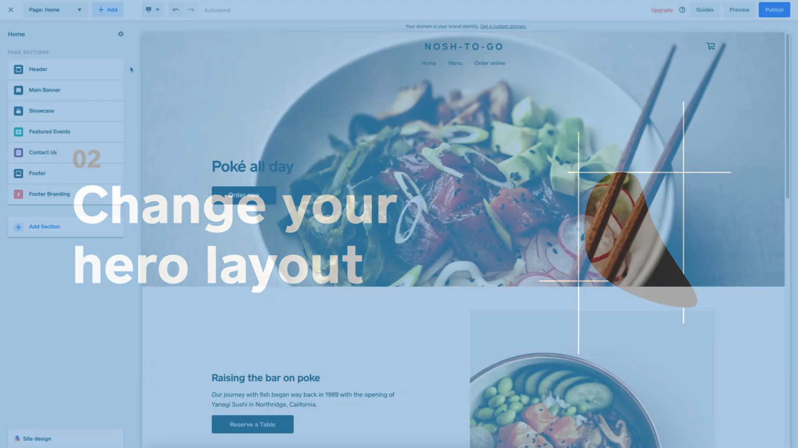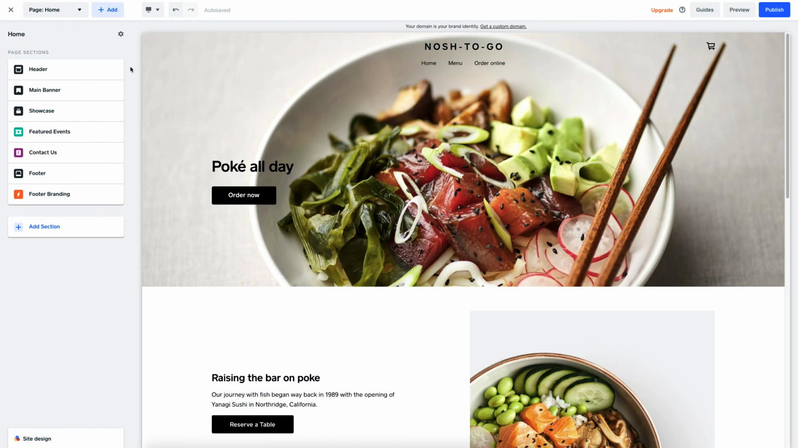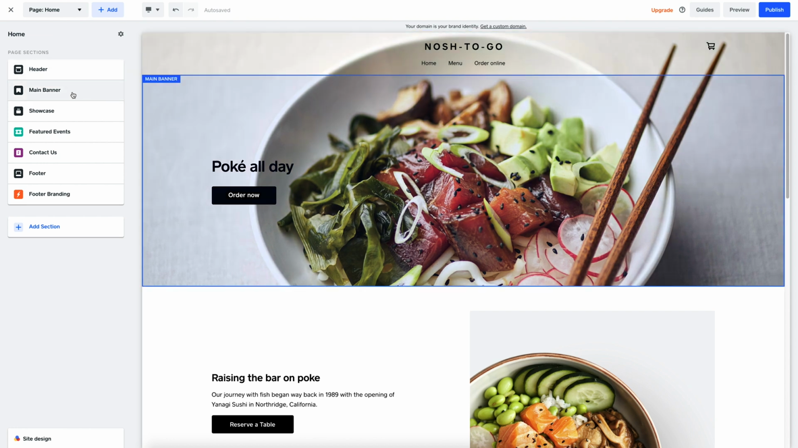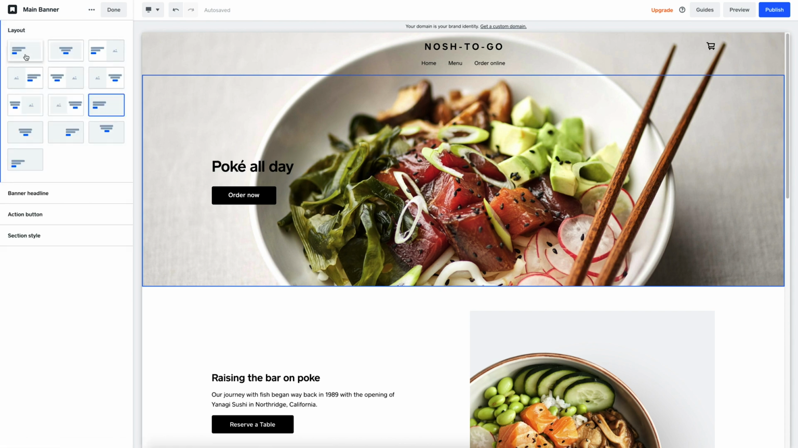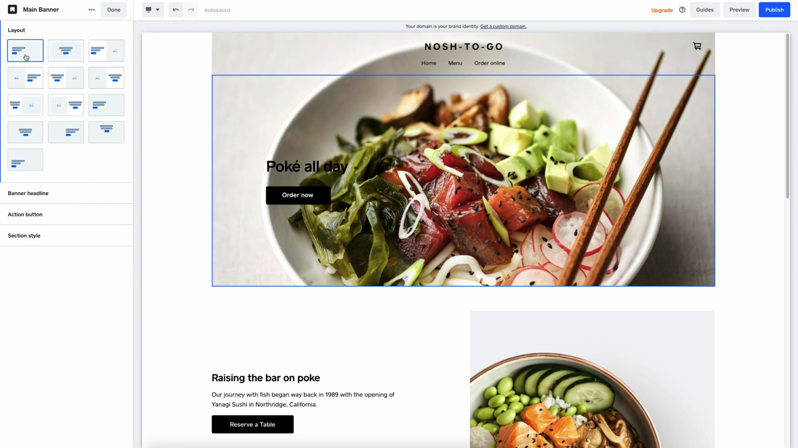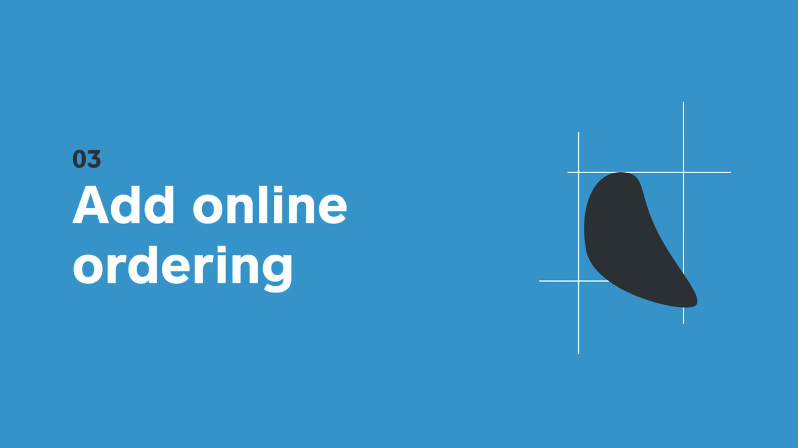Okay, as an example, let's see how easy it is to change the top area of your page, or what we call the main banner. Simply click on the section you want to edit, and you'll see the panel on the left dynamically changes for you. I can go up to Layout and choose from a range of pre-designed formats. I like this one.